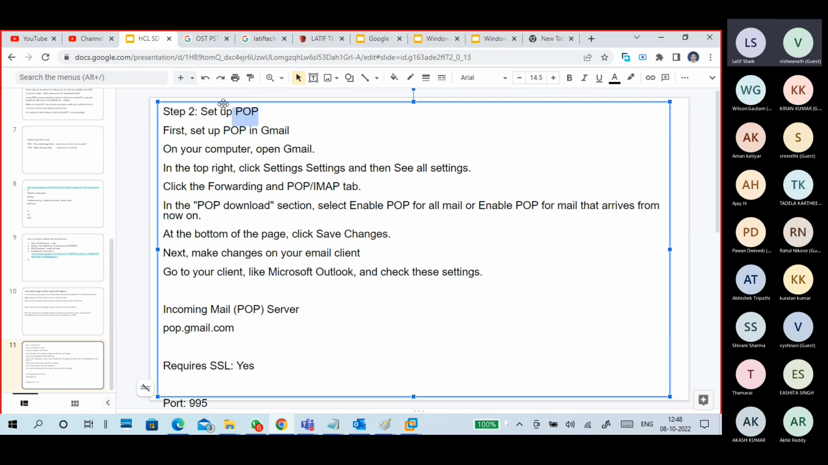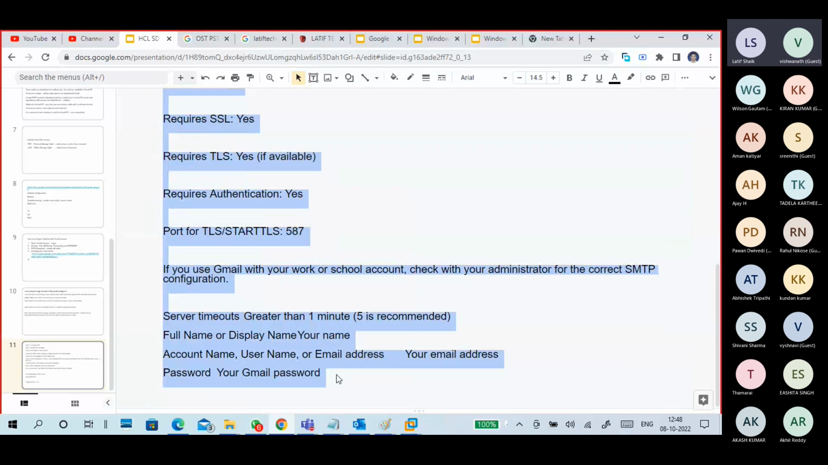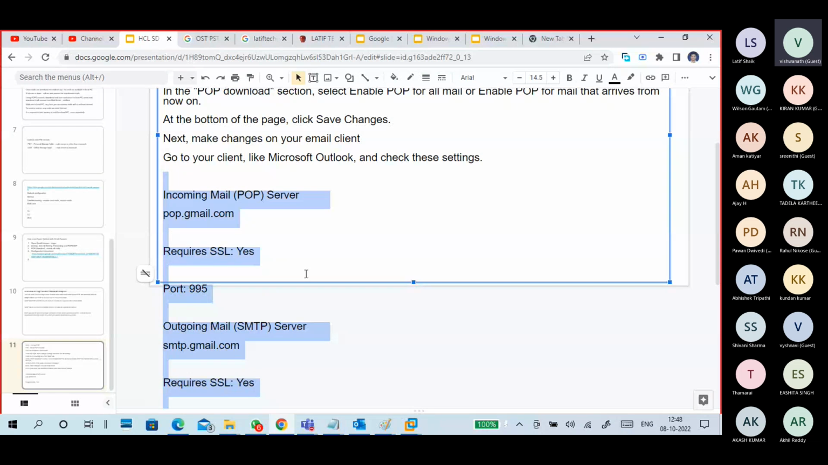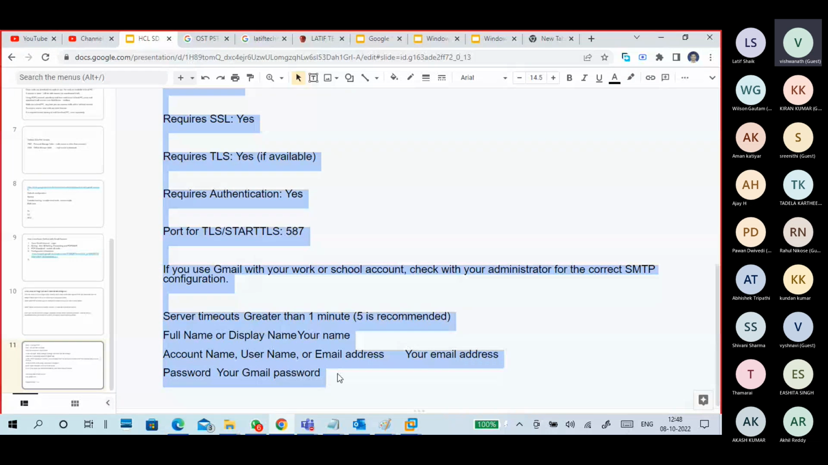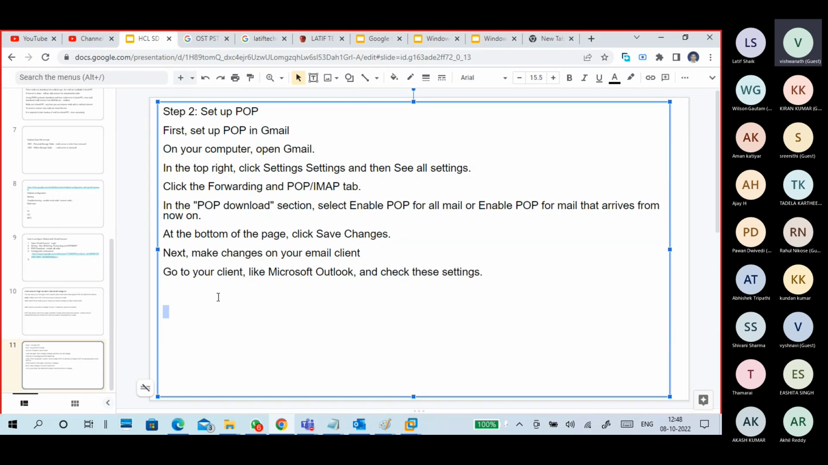So step two, set up POP3. First of all, you want to do the first setup of POP3 in Gmail. On your computer, open Gmail. In the top right, click settings, all settings, forwarding tab. Okay. Is this much required? If you want, you can keep it. Otherwise, we can remove it. Again, this is for setting up.